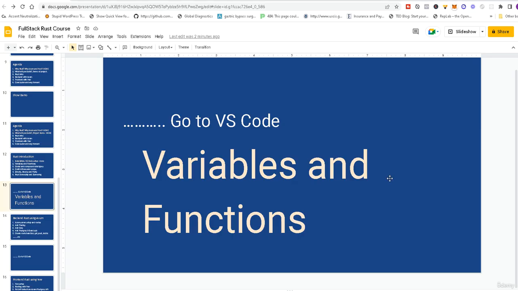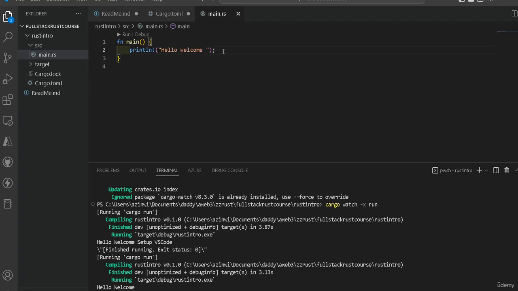So in this video, we're going to talk about variables and functions in Rust. So let's go ahead and go to VS Code. We're going to work inside the main function here. Main is like the entry function. That's how you write the function with fn.